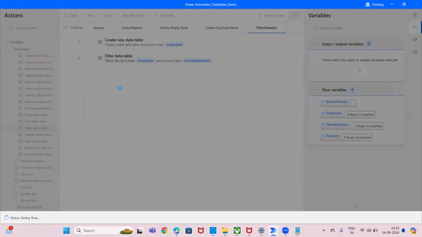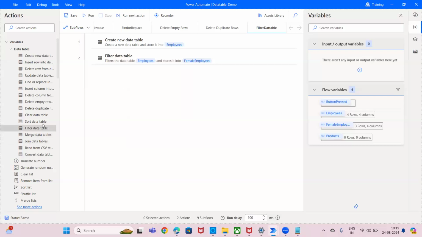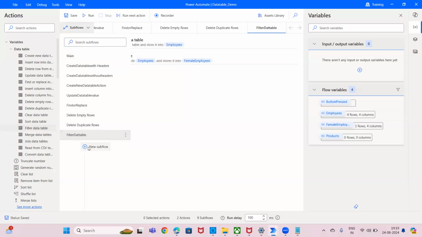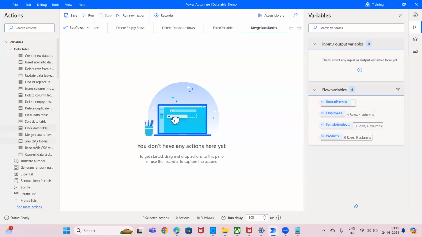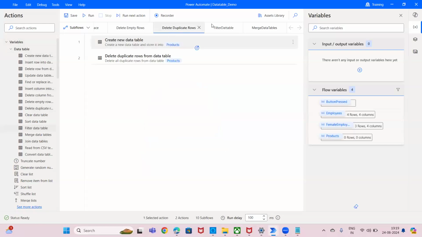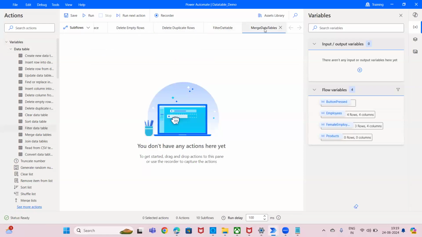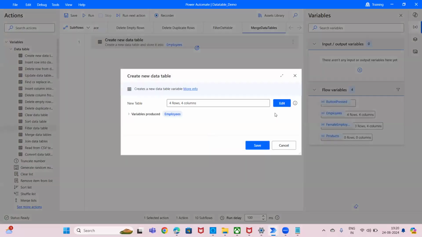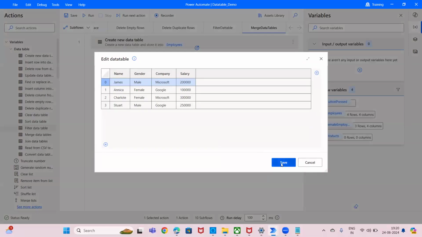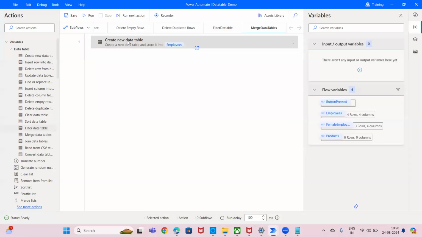Next we have merge data table, join data table. Let's see merge data table. If you want to merge two different data tables, if you want to add the data, then we go for merge data tables. Let me create two data tables. This is one data table.